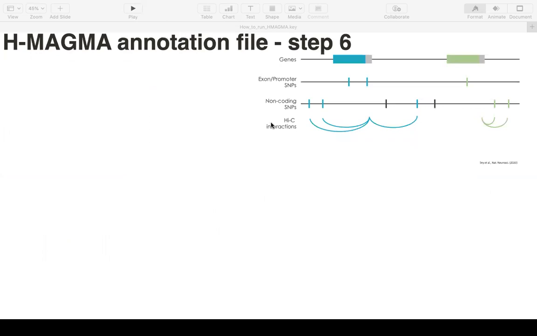So after we've assigned the exonic and promoter SNPs to their target genes, there will be a subset of SNPs that do not overlap with either. These are known as the intergenic or the intronic SNPs. In the following steps, I will walk you through how to match those SNPs to their target genes using Hi-C interaction. This is shown here in this diagram.